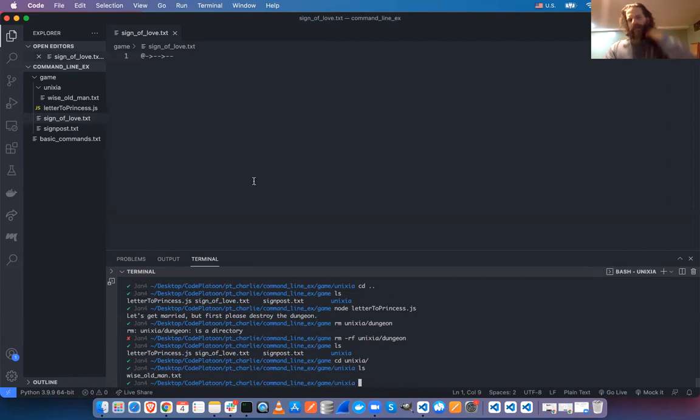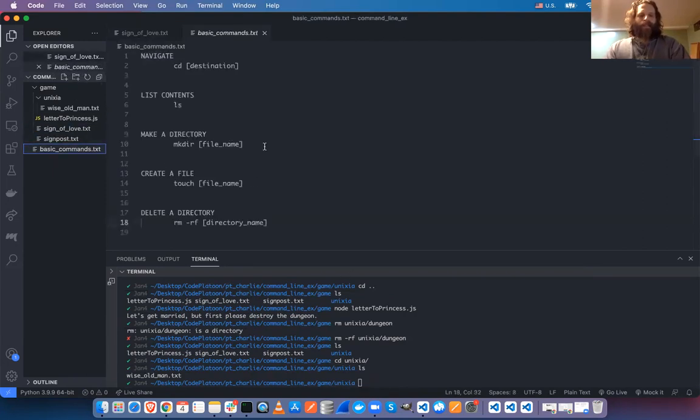So that's basically it. Again, the basic commands here to move around is cd and then wherever you want to go. ls to see what's going on around you. You can make directories with mkdir. You can create files with touch, and you can delete stuff with rm.